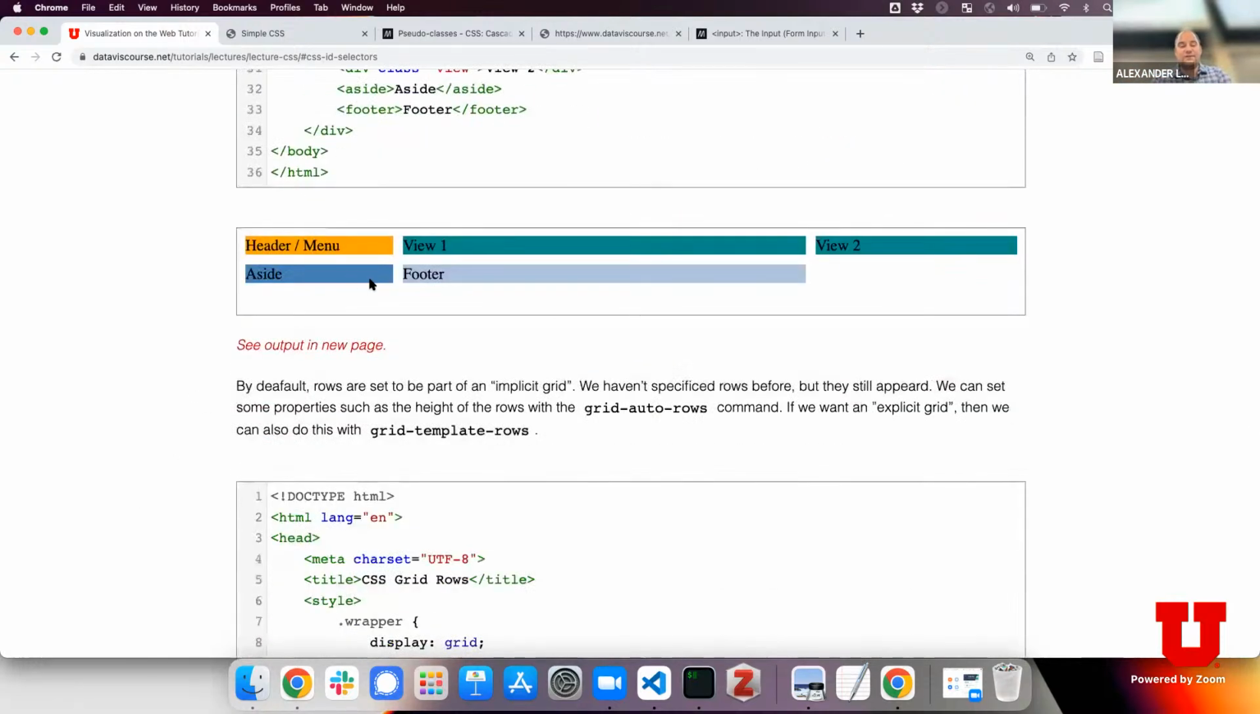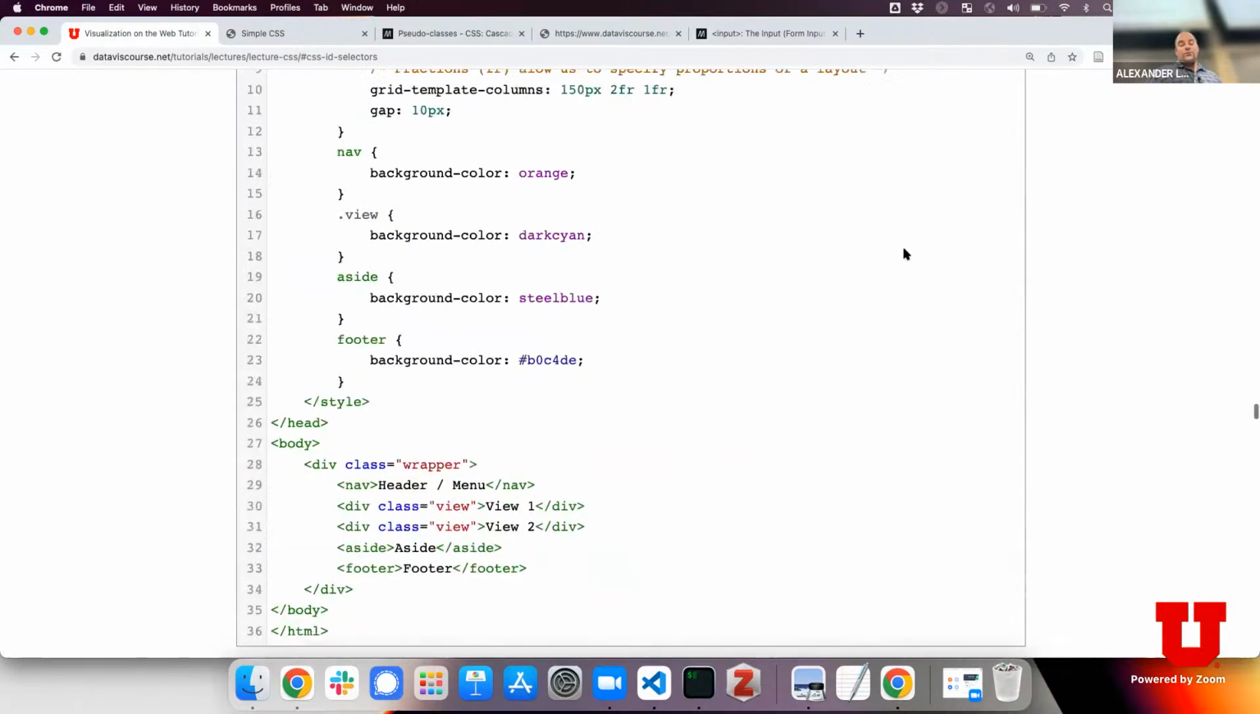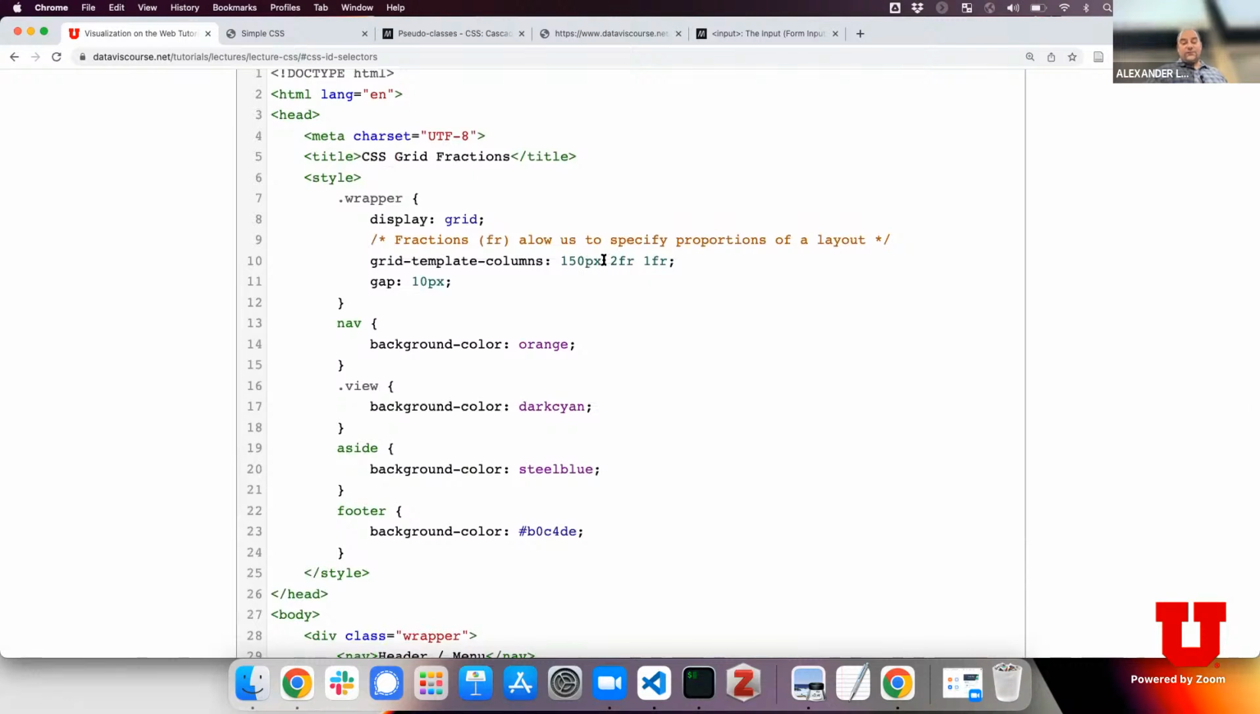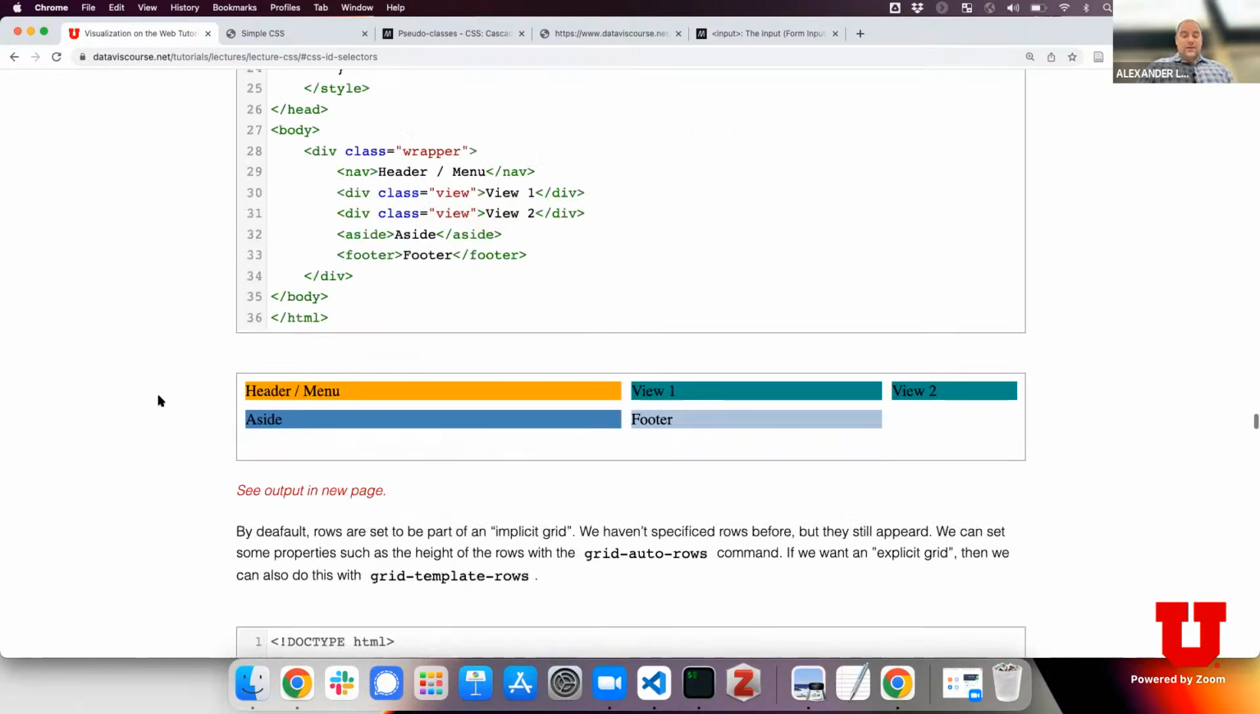And so this is the result here, which is starting to look a little bit more interesting, right? We have our static column here, and then we have the 2/3, and then we have the 1/3. If I were to change this, for example, to 3 fractions here, I would get a completely different layout, right? Now I've kept the static pixel assignment, but given it 3, 2, 1, and it's done all of the math automatically.